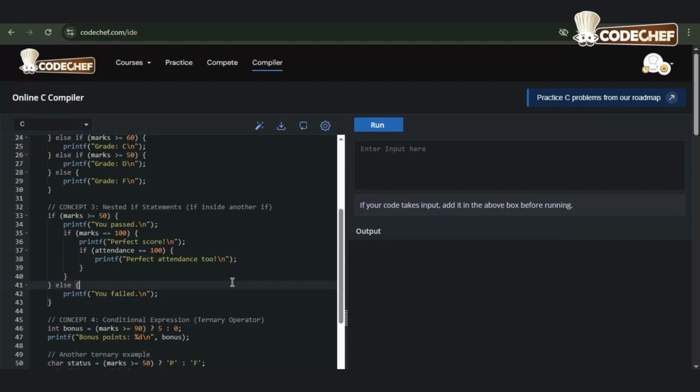Now here we see the else block for the first if. If marks is lesser than 50, it prints you failed.